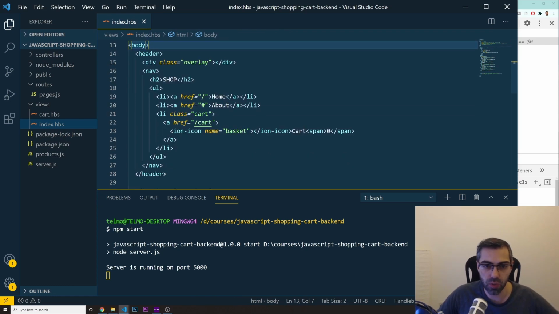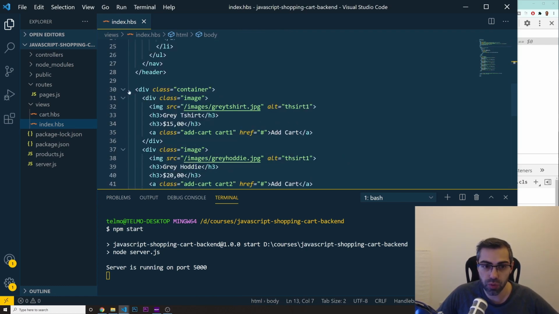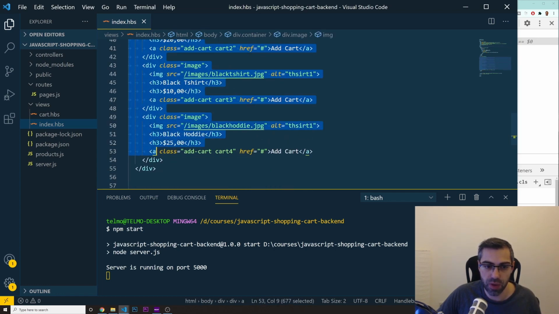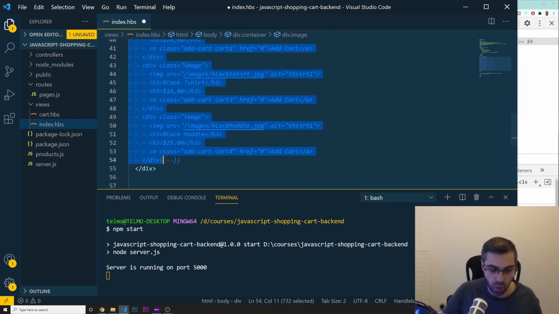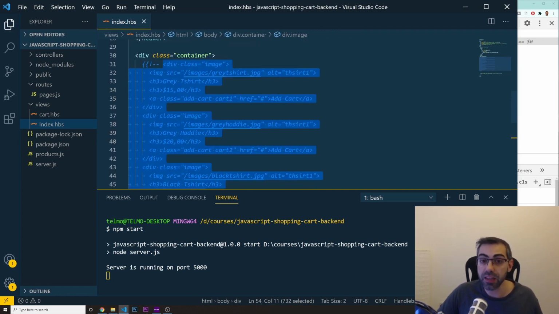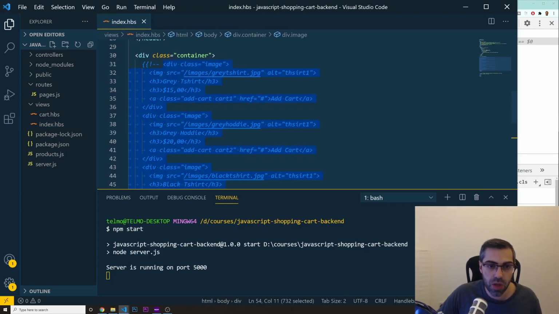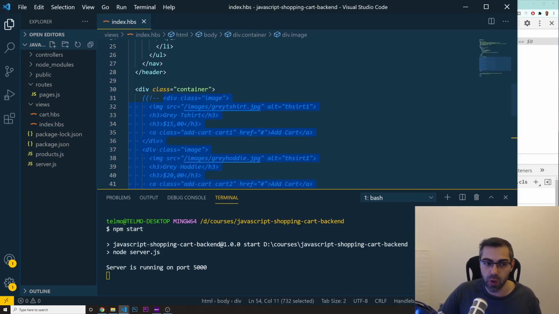Okay, so we have everything in here that we need. I'm going to comment out all these products that we have in here, because remember, I don't want to be displaying the details about them in here. So if I go to my home page again and refresh, there is nothing in there. Perfect. All right, so how can we actually get these products now?